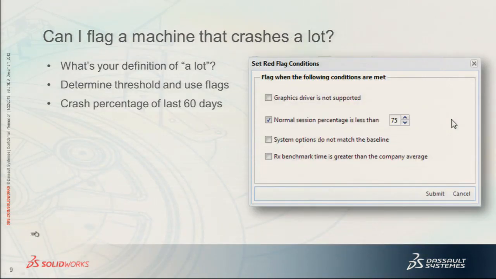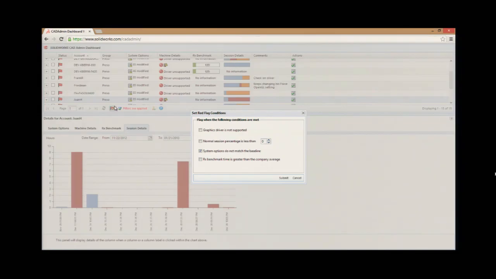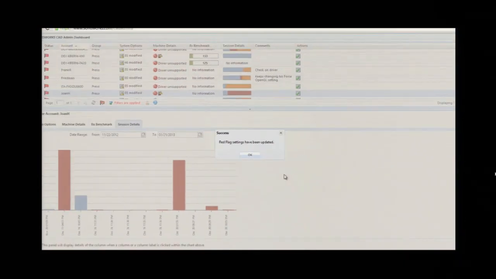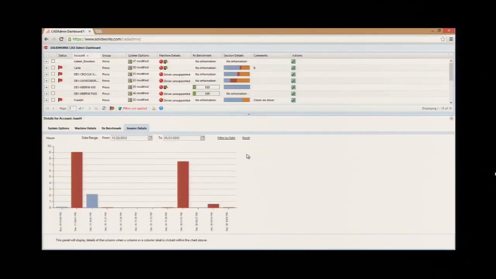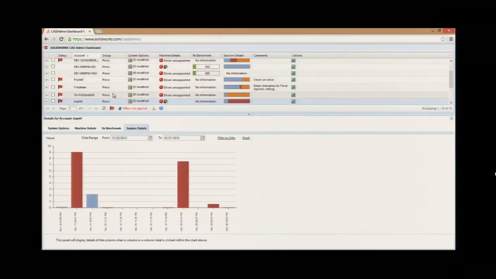Wrong slide. So we're going to go back to the options. We still have our red flags turned on from the options that we did earlier. Turn that off. We'll turn on this and set a 75% threshold. So we need 75% good sessions. And if we don't have 75% good sessions, we'll throw a flag. Once that updates, you'll see that we have a few fewer flags in there. But we still have a lot of people that are red flagged.